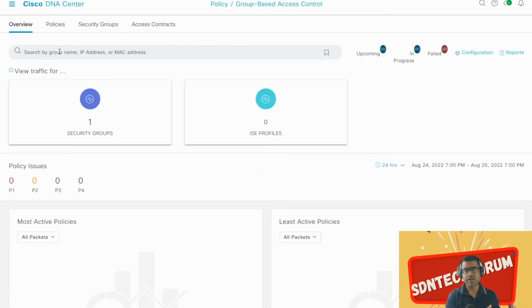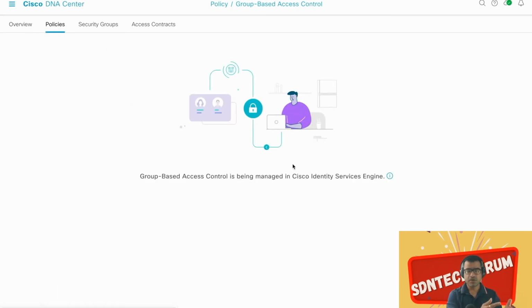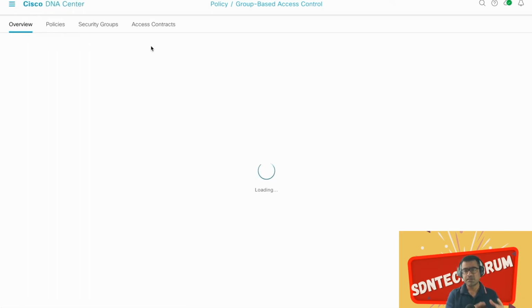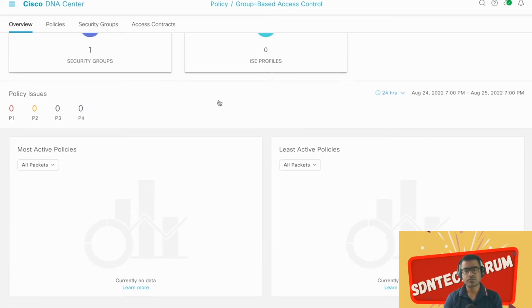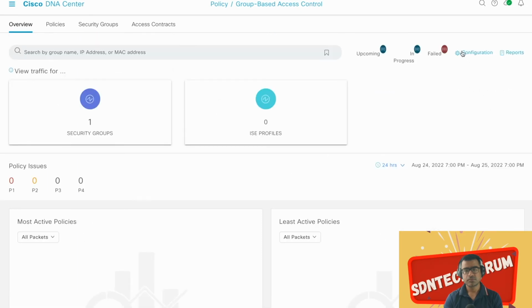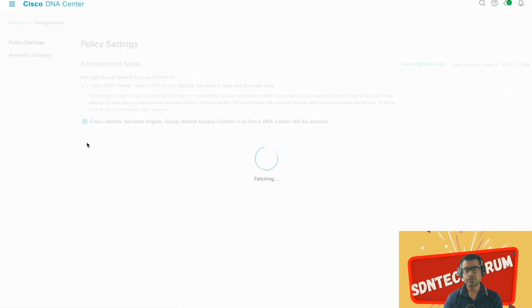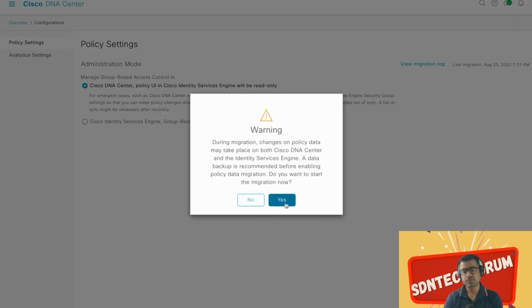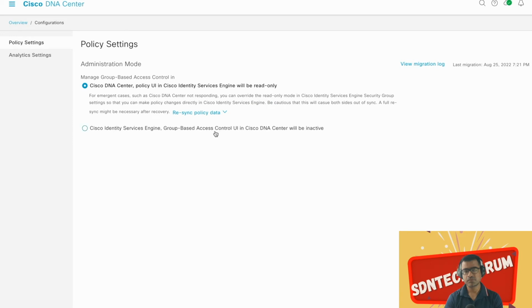Because VNs are for macro segmentation, that means anyone in the corporate VN won't be able to talk to anyone who's in the guest VN. But now we want to enforce micro segmentation, and for that we will need SGTs inside our virtual network. Again, for that I have to do the migration, because I want to create or edit SGTs.